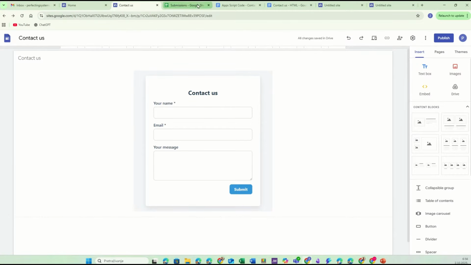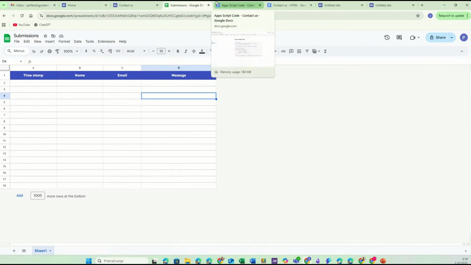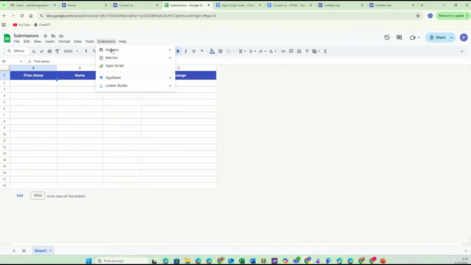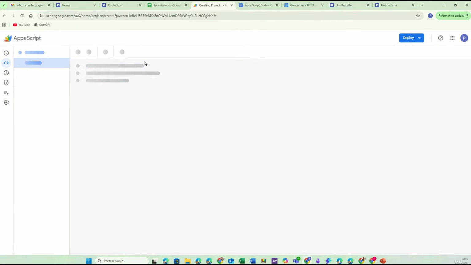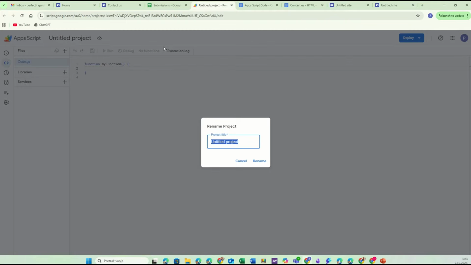First, let's create a document in Google Sheets. Insert a header, then go to Extensions and select App Script. Let's change the name of the project, call it Contact Form.